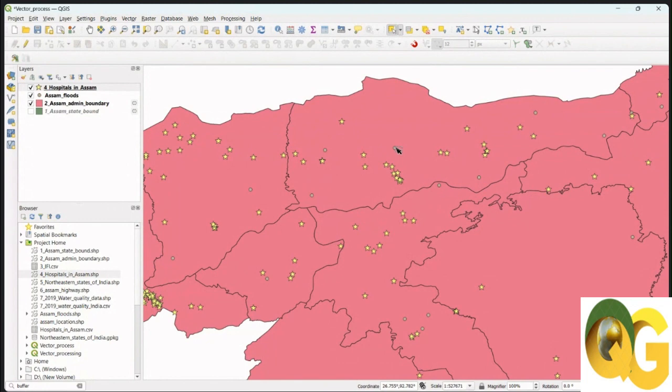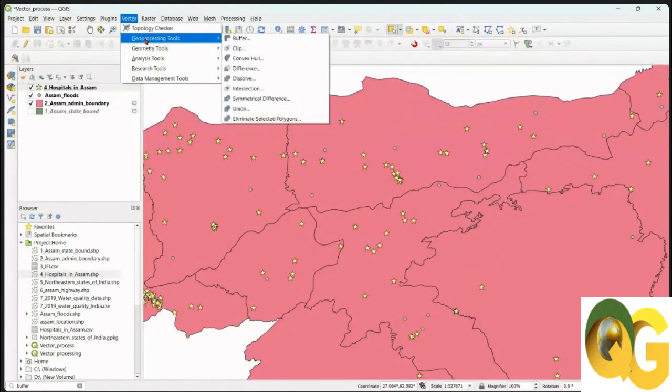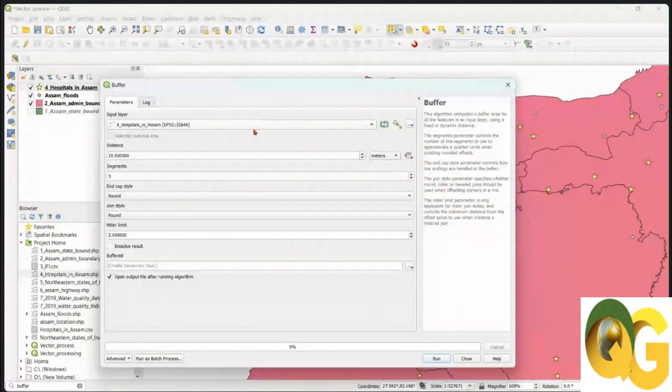So how can I do that? For that I have to add a buffer of 10 kilometers, to create a circle of 10 kilometers so that I can get the information on hospitals within 10 kilometers. How do you do that? You click on Vector, go to Geoprocessing and click on Buffer.